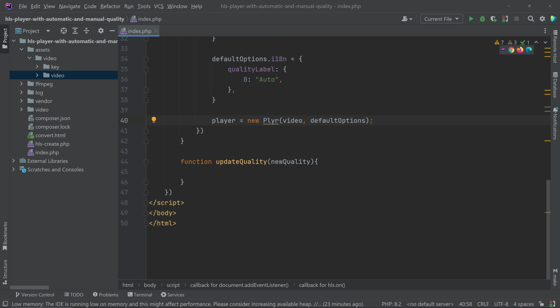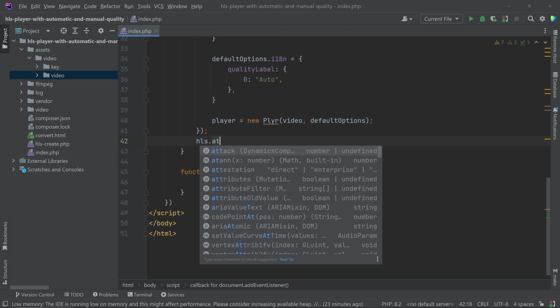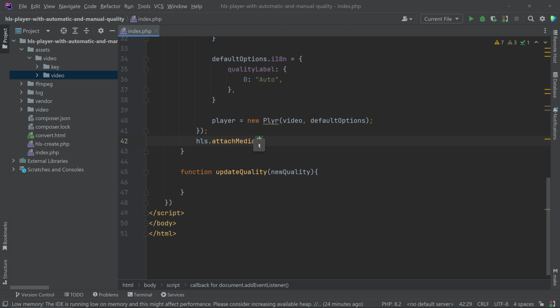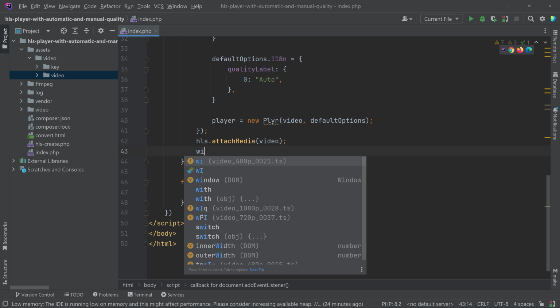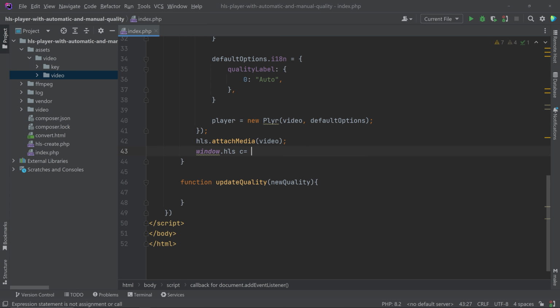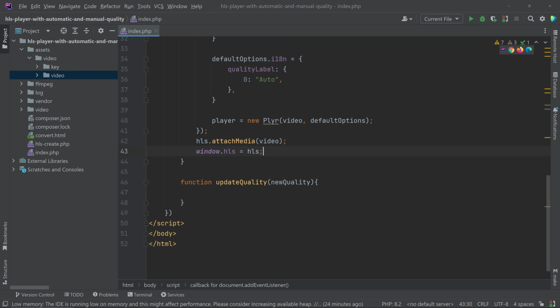After this, you can give a semicolon here, and we can call hls.attachMedia, and inside that we can pass the video tag. Give a semicolon. Now we can assign the HLS to window: window.hls equal to hls. So now we can access this HLS inside this function.